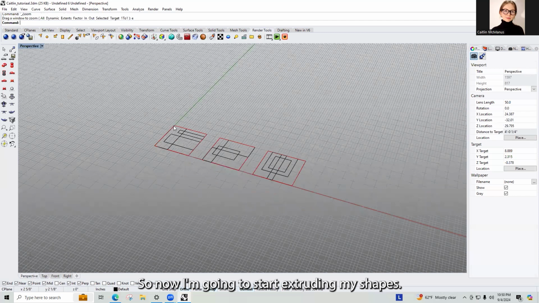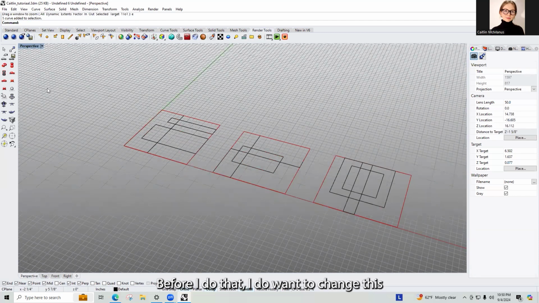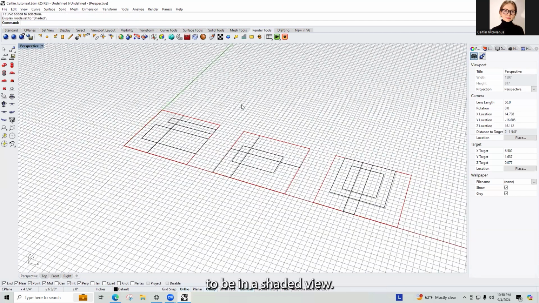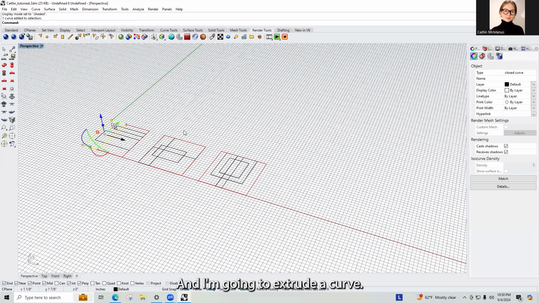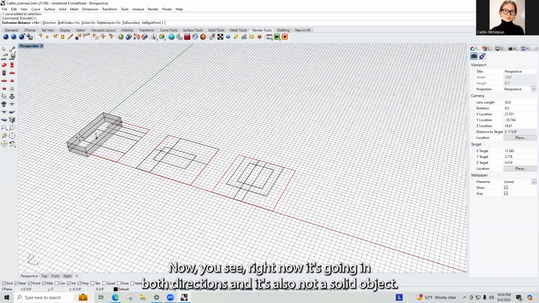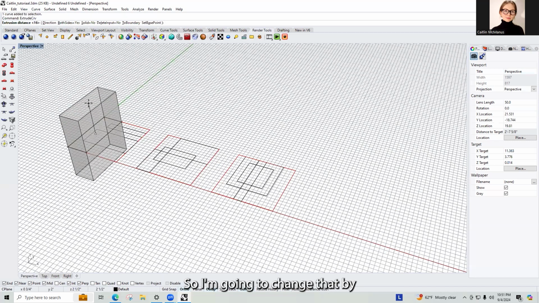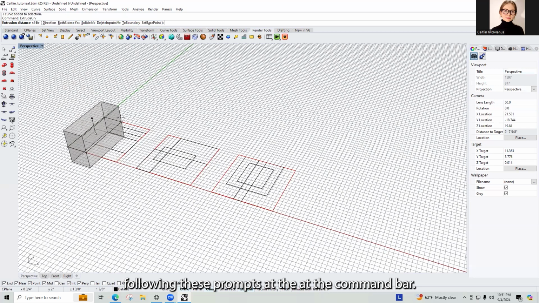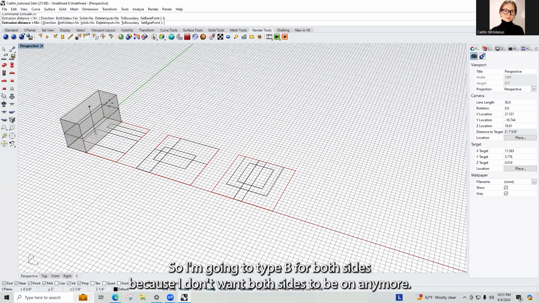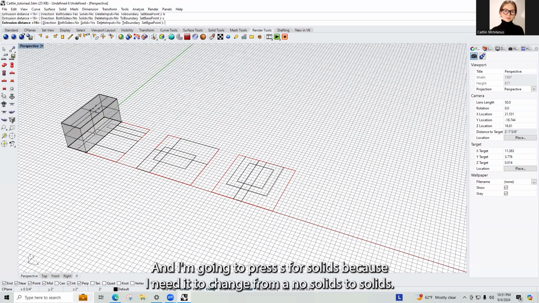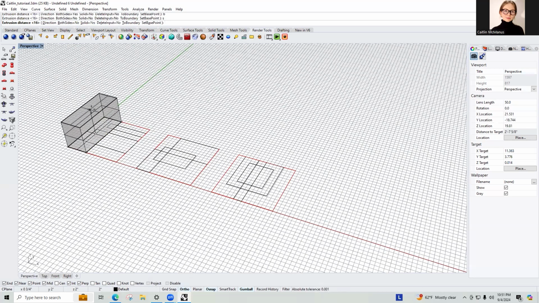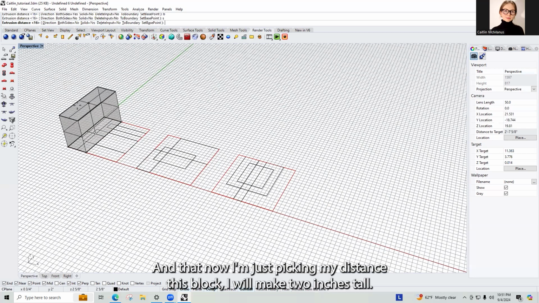All right, so now I'm going to start extruding my shapes. Before I do that, I do want to change this to be in a shaded view. This way it becomes a little bit clearer to see what the solid masses are. And I'm going to extrude curve. Now you see right now it's going in both directions and it's also not a solid object. So I'm going to change that by following these prompts at the command bar. I'm going to type B for both sides because I don't want both sides to be on anymore. And I'm going to press S for solids because I need it to change from no solids to solids. And now I'm just picking my distance.